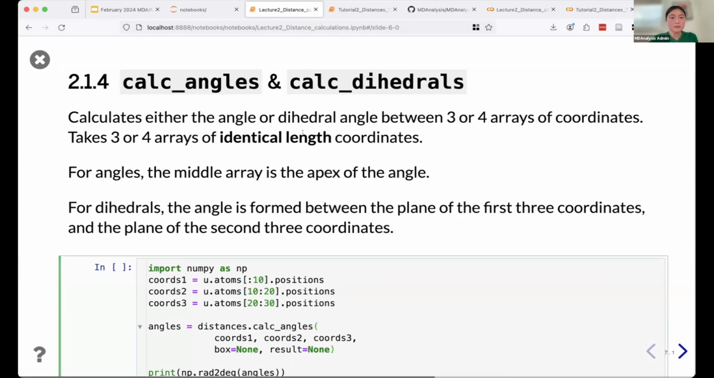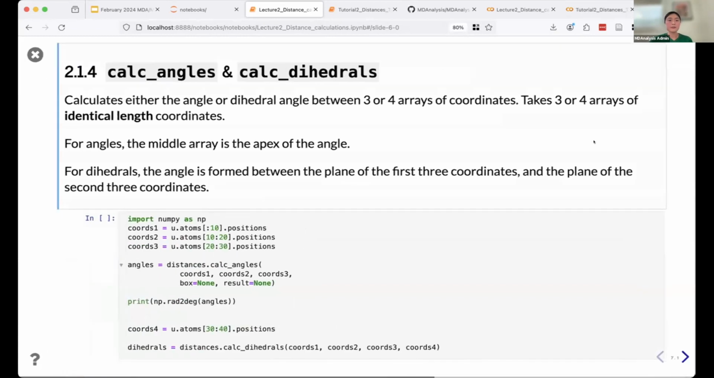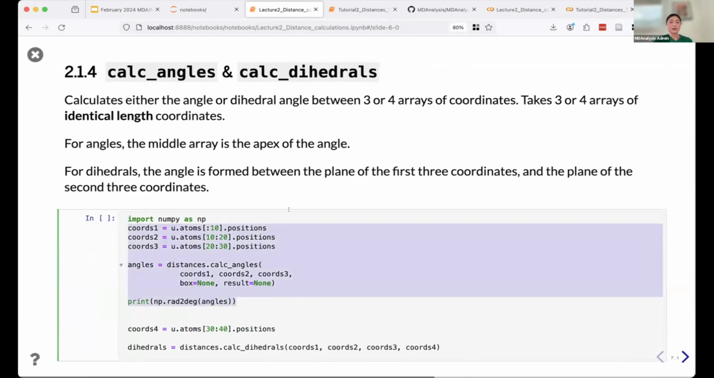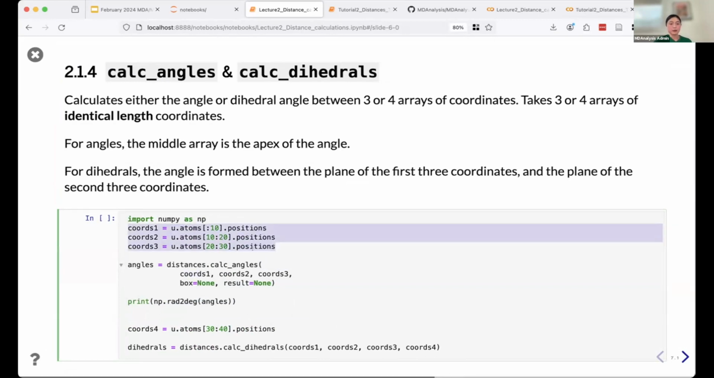This is unfortunately not showing entirely on my screen, there we go. Hopefully everyone can see that now. What's shown here, firstly, is the calc angles function. Again, it's very similar to the bonds, but you pass in 3 arrays of atoms instead. And again, they have to be of equal length.